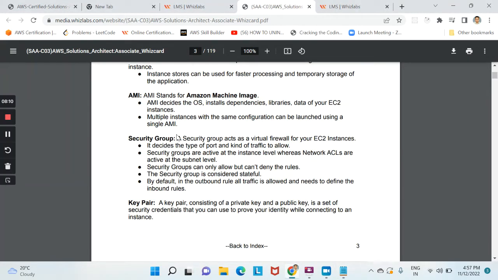Security group. Security group acts as a virtual firewall for each EC2 instance. It decides the type of port and kind of traffic to allow. Security groups are active at the instance level, whereas network ACLs are active at the subnet level. We'll go to what is NACL afterwards. Security group can only allow but can't deny the rule.